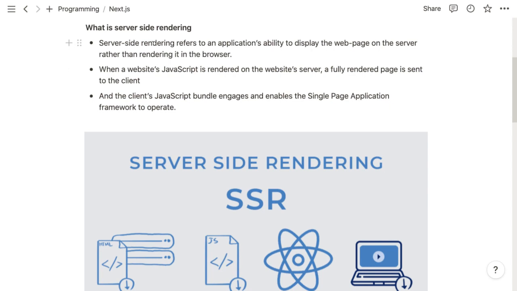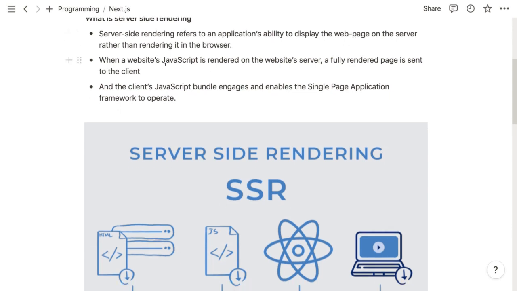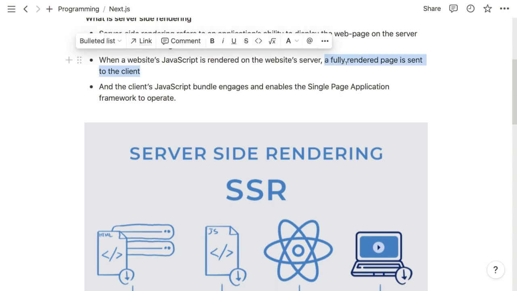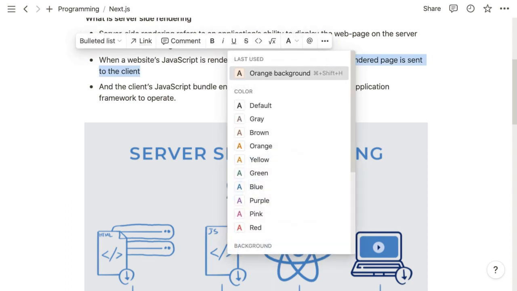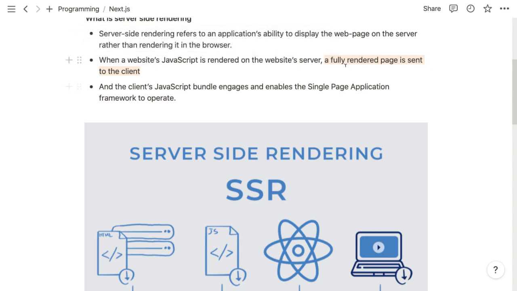Here you can see that server-side rendering refers to an application's ability to display the web page on the server rather than rendering it in the browser. When a website's JavaScript is rendered on the website server, a fully rendered page is sent to the client. This is a major difference between client-side rendering and server-side rendering.